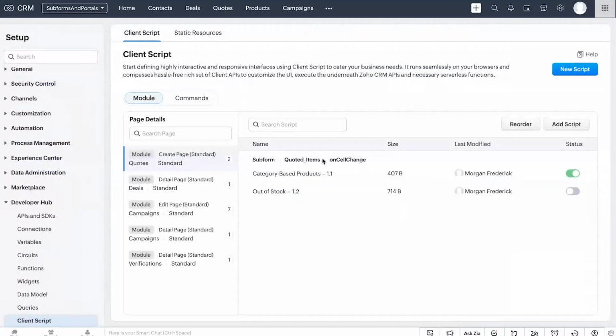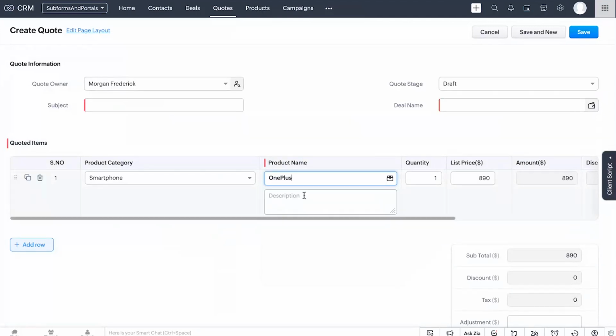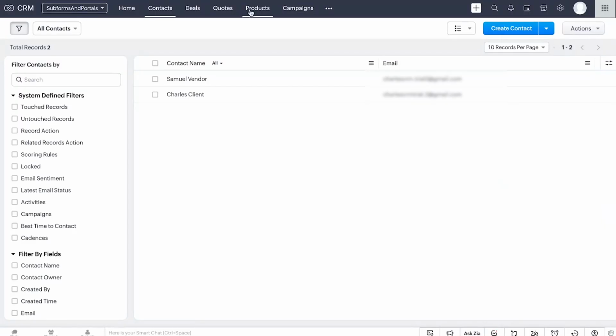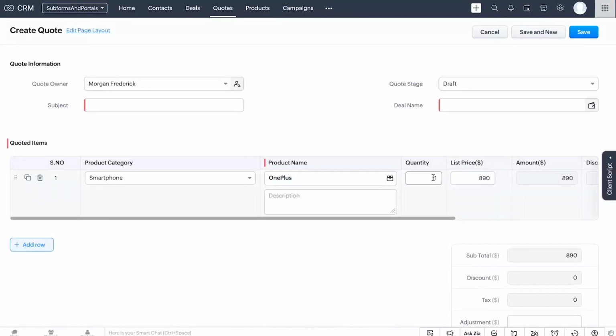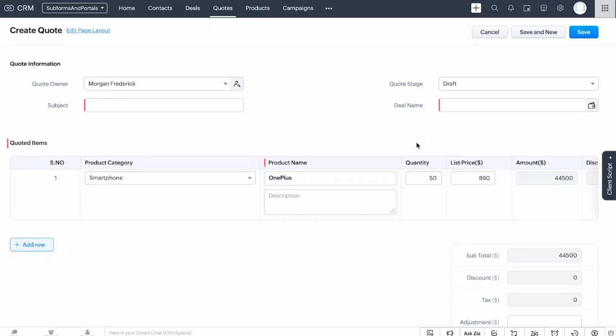Okay, let's go into our second use case. Since this is loading on the client script, for the sake of the demonstration, I'm going to turn off a lot of the client scripts as we move on to the next use cases. In the quotes module, when I choose OnePlus, let me see how many products I have of OnePlus. Right now I have 50. Technically, I shouldn't be able to order more than 50, right? If I choose 50 or more, this shouldn't be allowed, right?